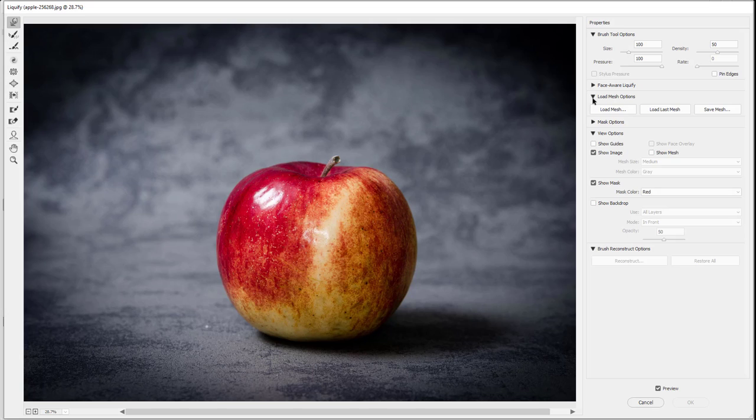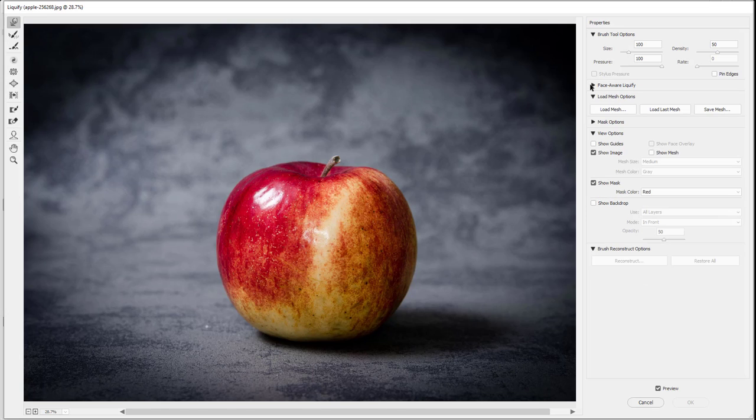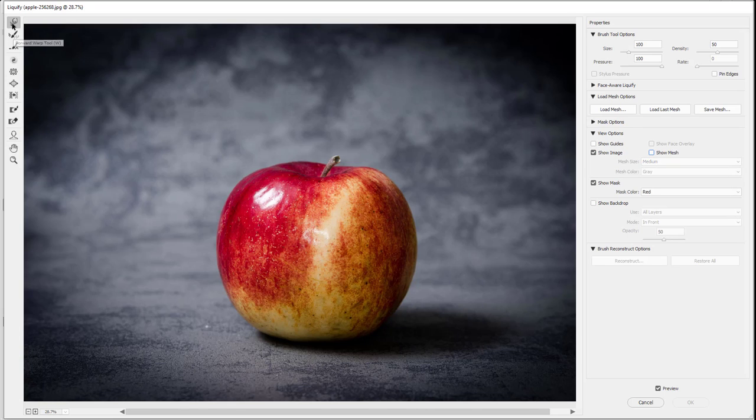I'm going to show the mesh. And oops, that should be stashed right under View Options. Here we are, Show Mesh. The mesh is what's going to change when you move things around, and then it will try to move the image in accordance to that. So let me turn this off for a second and show a couple of tools.